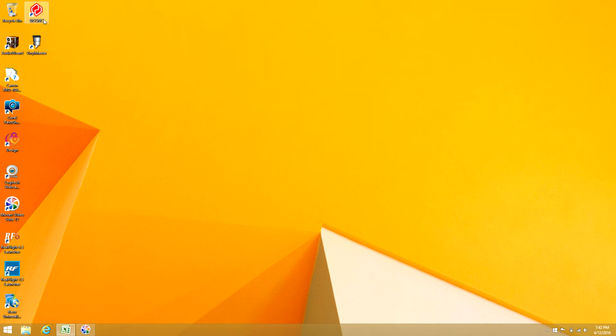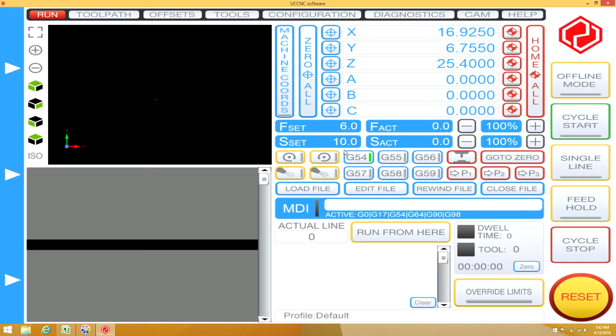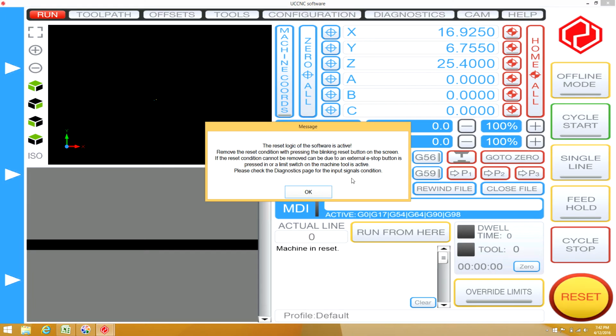Now what you're going to want to do is come into your UCCNC software. We're opening it up right now. And again, your reset is going to chime in and let you know that you're in e-stop now. It's just the system going through its normal phases of opening up. We're going to reset that. And you can see it's telling me the reset logic of the software is active. So basically what it's telling me is that this reset condition cannot be removed, it can be due to an external e-stop being pressed or a limit switch on the machine tool being active. Please check the diagnostic page for the input signals condition.